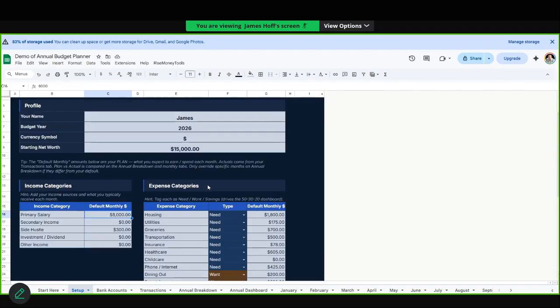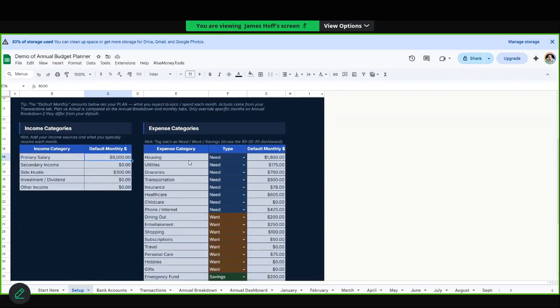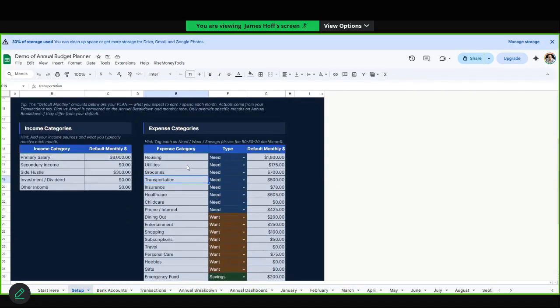You'll notice you have income and then expenses. Then on the expense categories, we've pre-filled a bunch that should work for the majority of your stuff. But basically, they fall under need, want, and savings. So a need is obviously a necessity. It's something you have to have to live your daily life. So a roof over your head, being able to turn the water on, put food on the table, right? So the basic stuff.